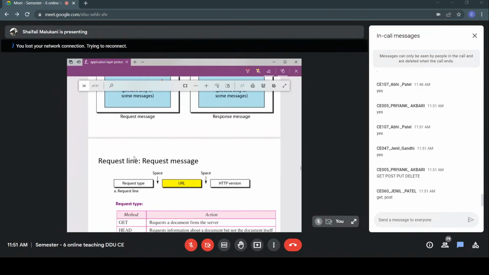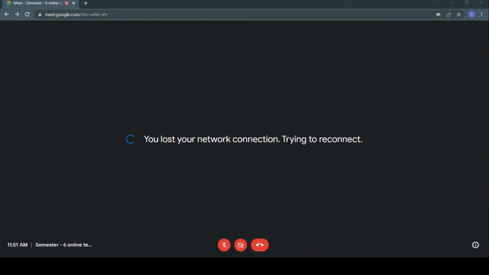Yes, you have used get, post, put, delete. So you understand which type of request it is. Get asks for a document from a server. Post sends information from the client to the server if you want to post something, right? Then put is where the server sends some information to the client, and head is where you are not asking for the document, but for information about that document. So different request types are there, and what kind of request it is will be mentioned here.